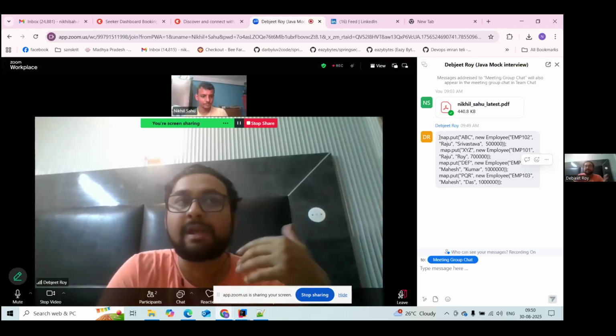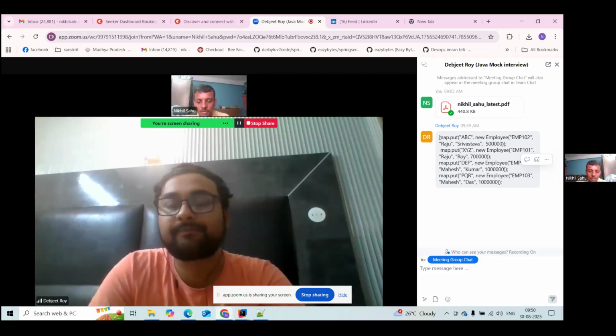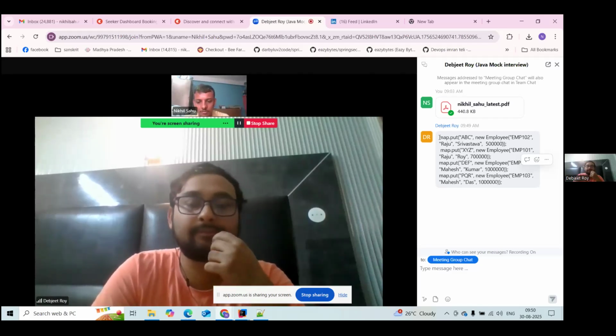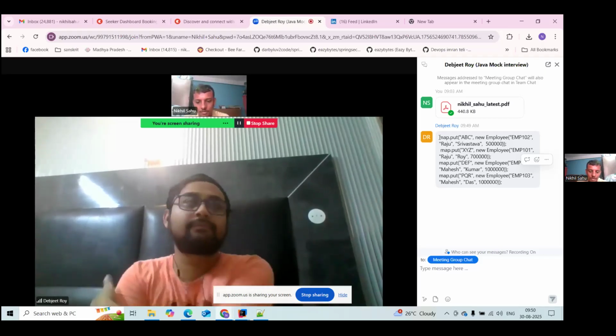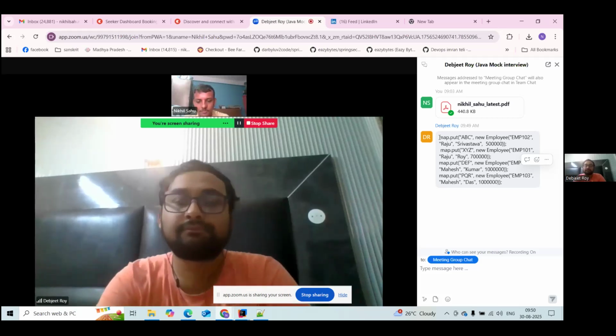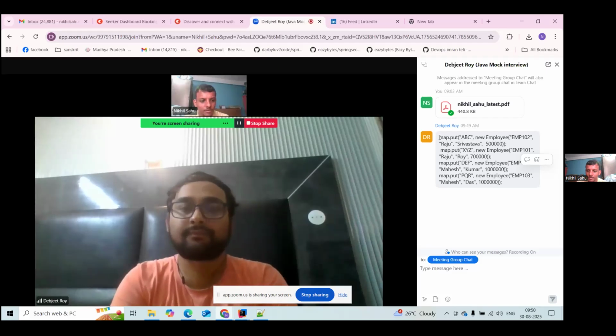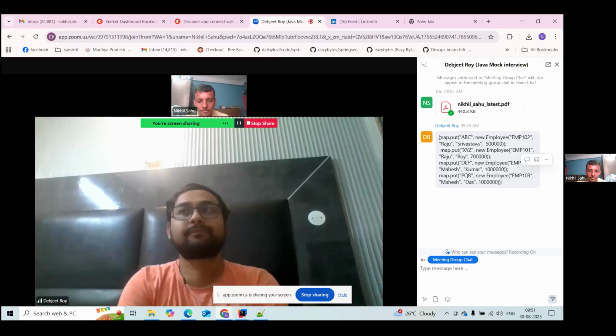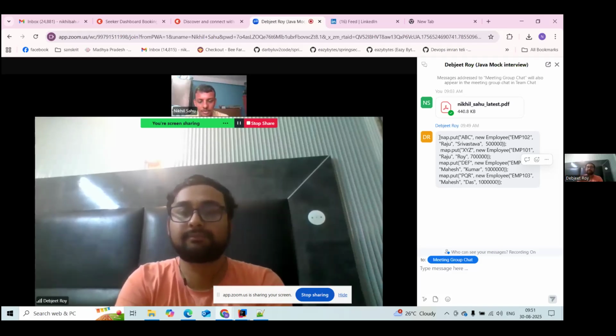How will you approach it with a custom comparator? I will implement Comparator and write the body of the compare method. I will compare the first name. If the first name is the same, then I will go for the last name and compare it lexicographically. I'll write the whole thing in compare.